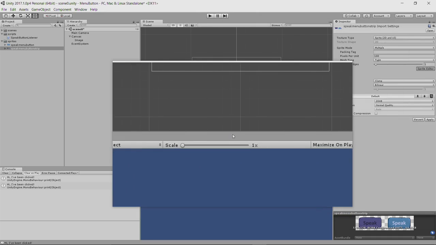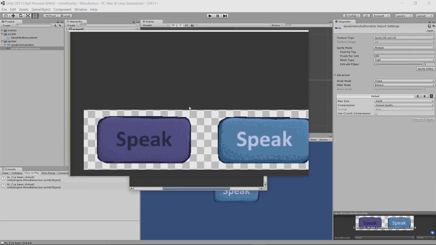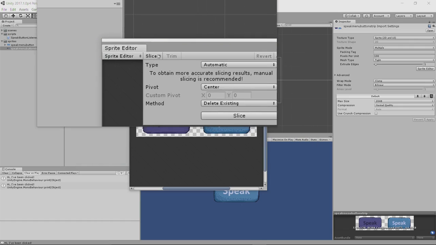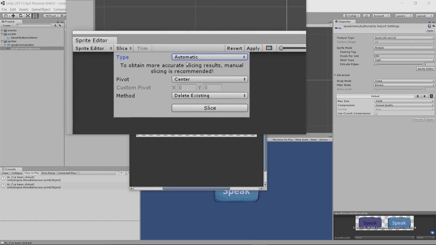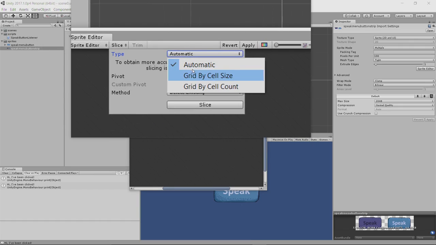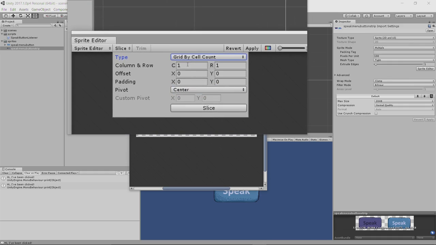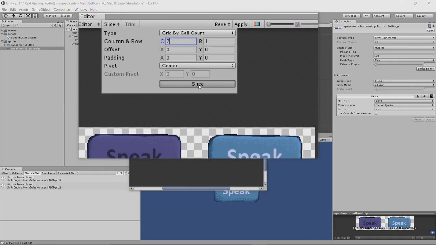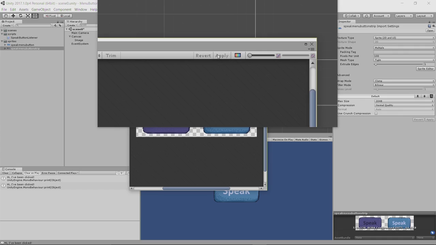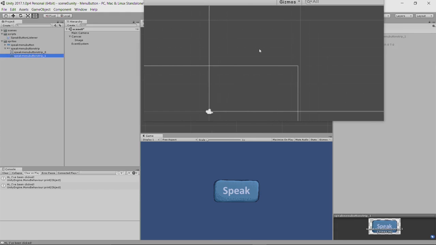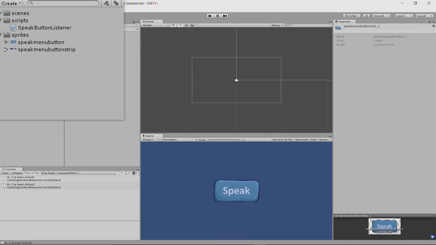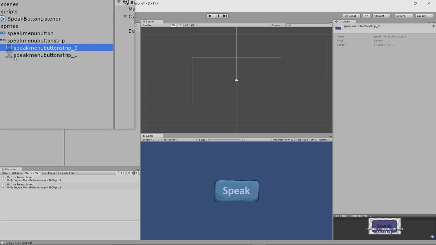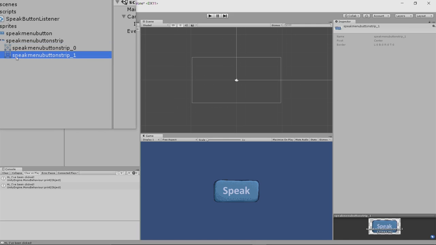And I say, yes, save the changes I just made. And here's my sprite editor. I'm going to slice the strip. I'm going to change this automatic to grid by cell count. And I know I have 2 columns and 1 row. So I will say slice and apply, and I'll close the sprite editor. So now you can see over in the project window, I actually have 2 sprites. I have the dark sprite that was to the left, and I have the light sprite that was to the right.